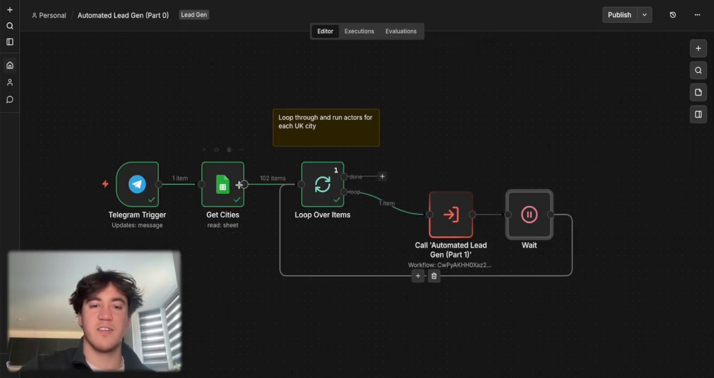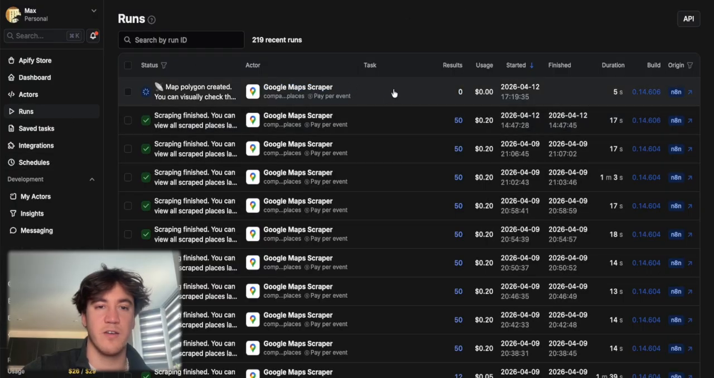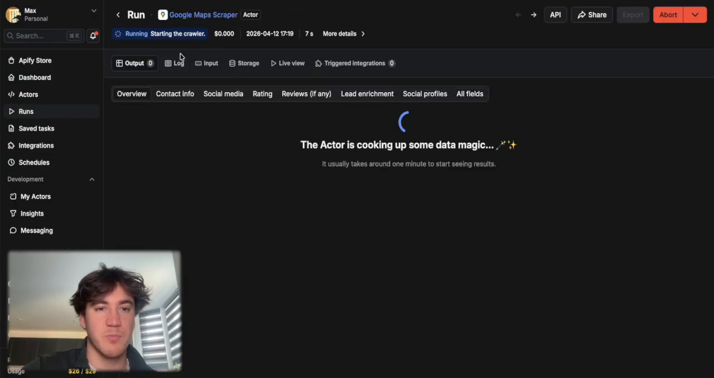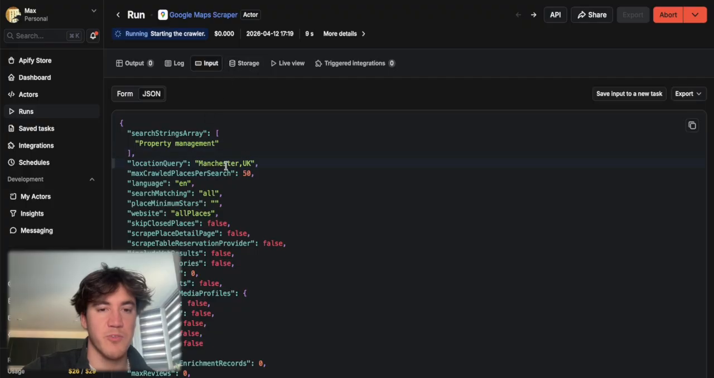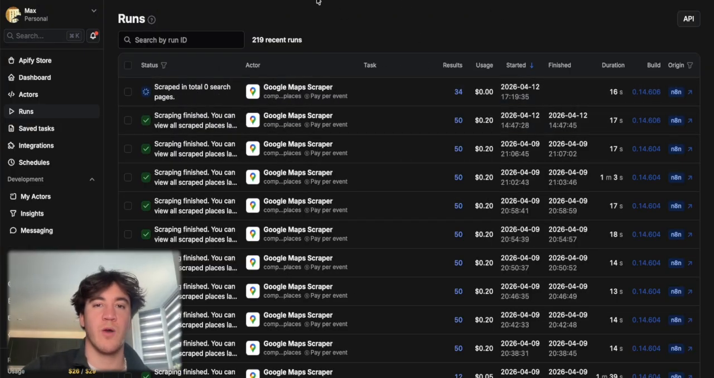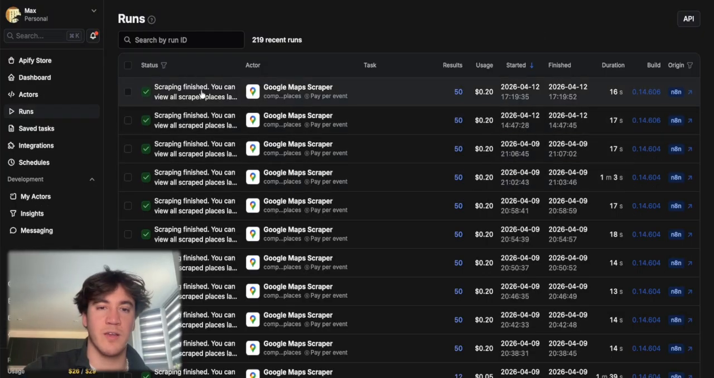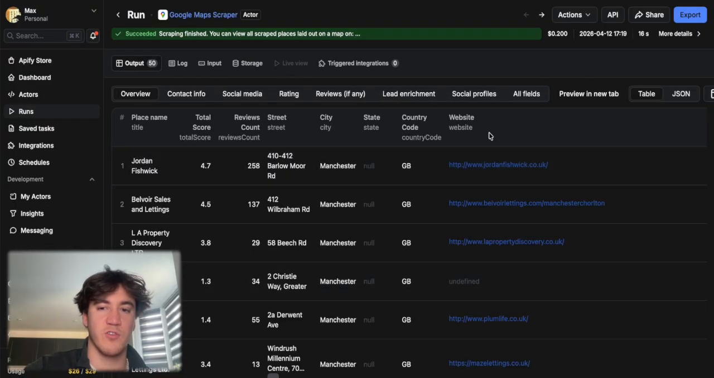It's going to get the cities, it's going to get Manchester, loop round, and then it's going to start the actor here. So if we go in, we can see that an Apify run has been created for property management, Manchester, UK, and let's see it doing its thing. And then now we wait, and then once that's completed, this is going to be called. And then what it will do is it will gather all of this, the 50 results we've got here.